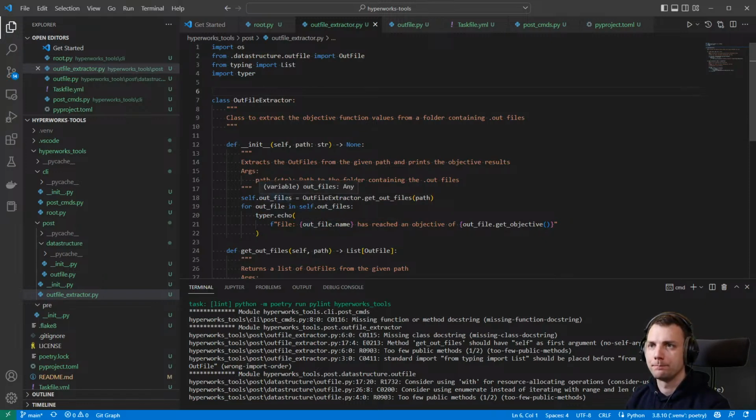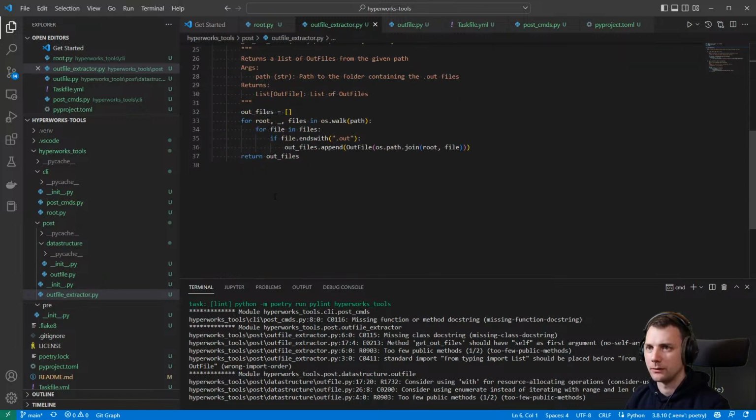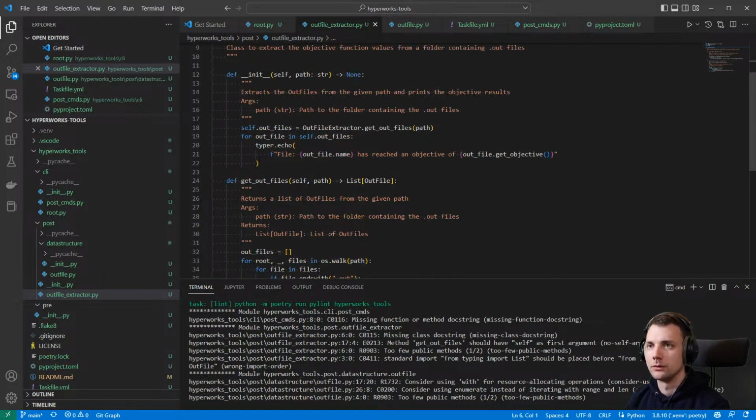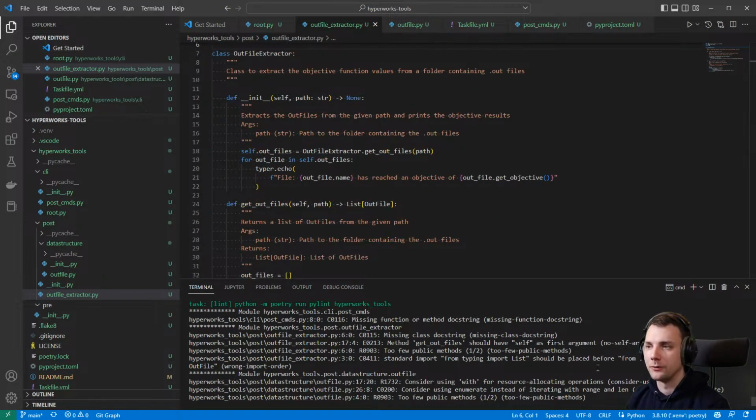Yeah, you have an initialize and you have get out files. So this is not really... and the init, yeah, that does not belong to. So we should think about a different design, but no, I'm not doing that right now.